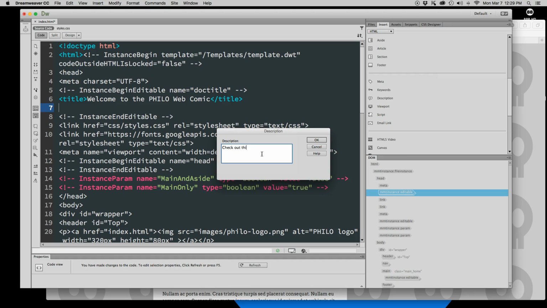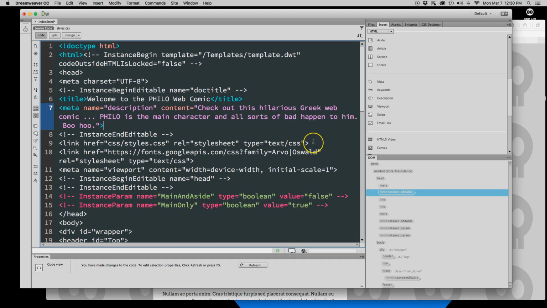So now when I put a description: check out this hilarious Greek webcomic. Philo is the main character, and all sorts of bad things happen to him. Boo-hoo. Alright, so this is trying to be sort of cutesy, but this description is written to try to entice somebody who's doing a search. So we go ahead and add that description.